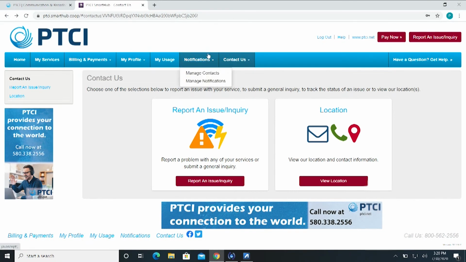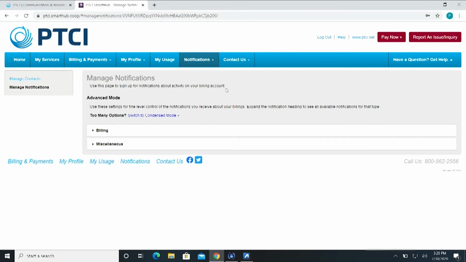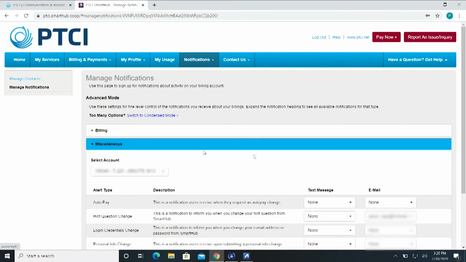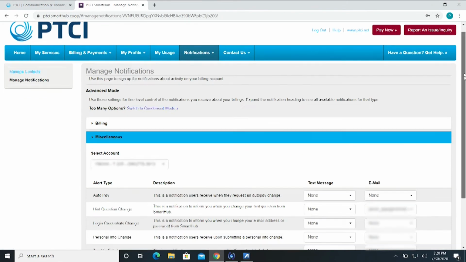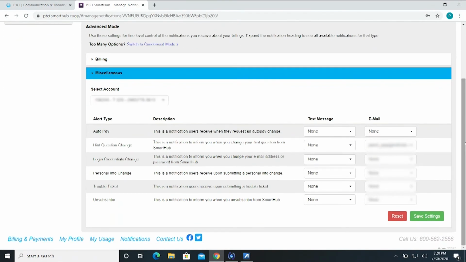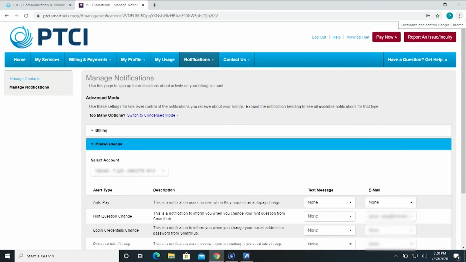They're also in Notifications is the Miscellaneous tab. And that's got notifications for auto pay, hint question change, login credential changes, personal info change, a trouble ticket, or to unsubscribe. So those are the features in the Notifications tab of SmartHub.